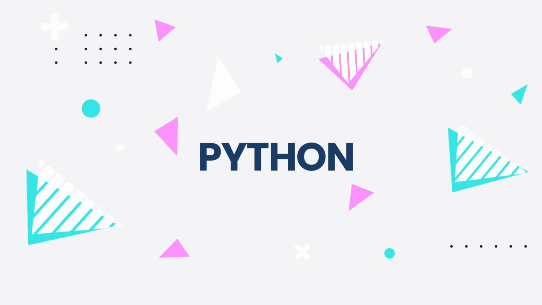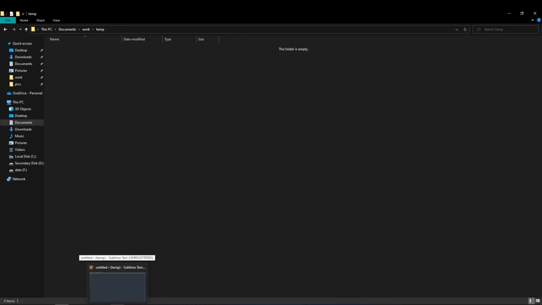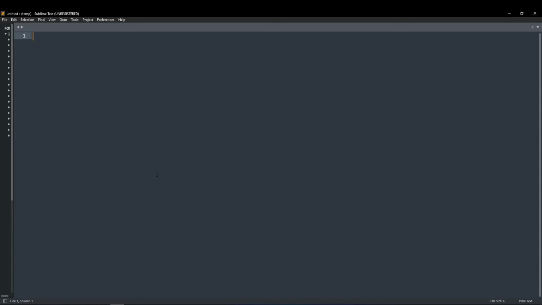How do you get started with Python? You can use Notepad or any editor of your choice: Notepad, Notepad++, or Visual Studio Code. There's Atom, but I prefer Sublime Text. It's very simple. It has very good code editing, options, and all those features. So I go ahead with Sublime for most of my editing stuff. For HTML also, it's very good.